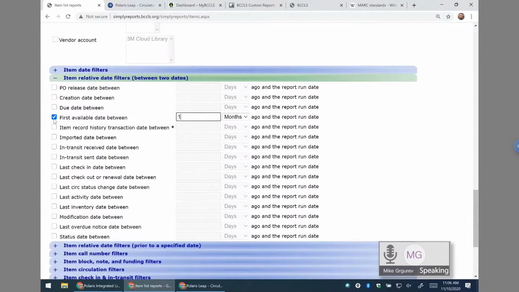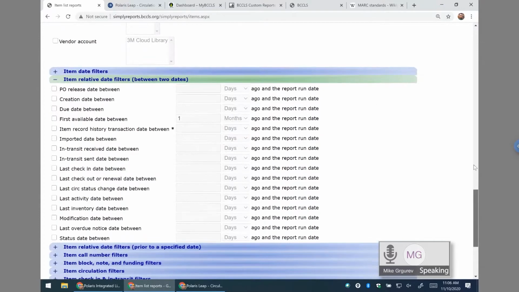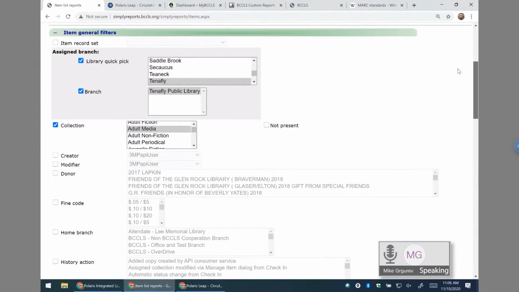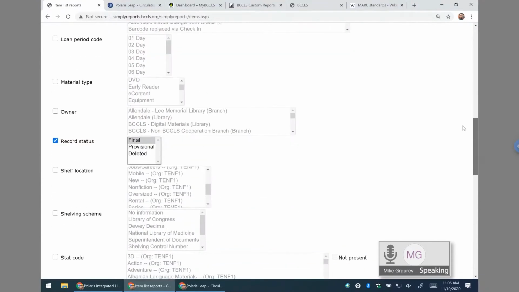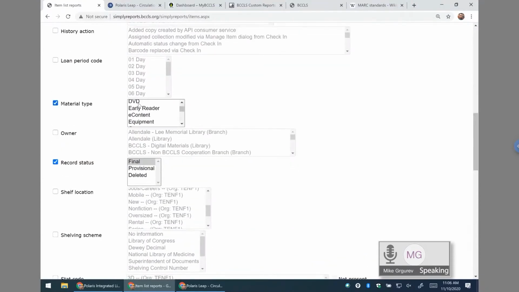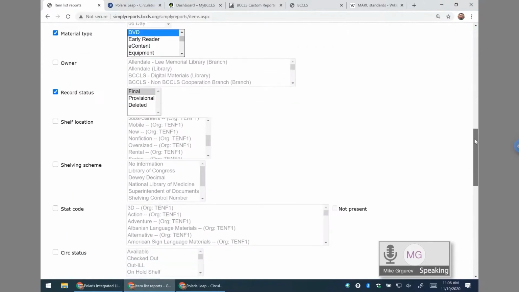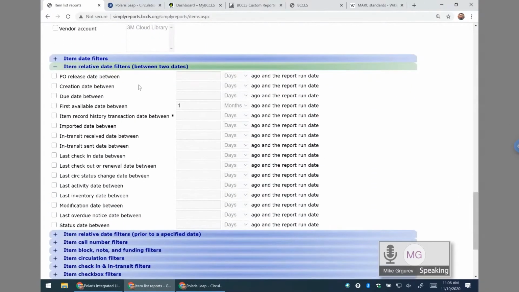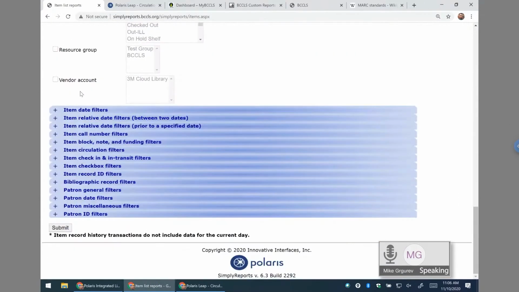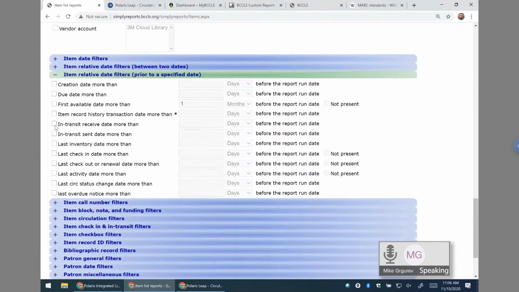Let's do a quick one right here. Let's look at older DVDs. So we're still in media, we're still in Tenafly. Let's just keep it simple. Let's look at DVDs, and let's specifically look at older DVDs.